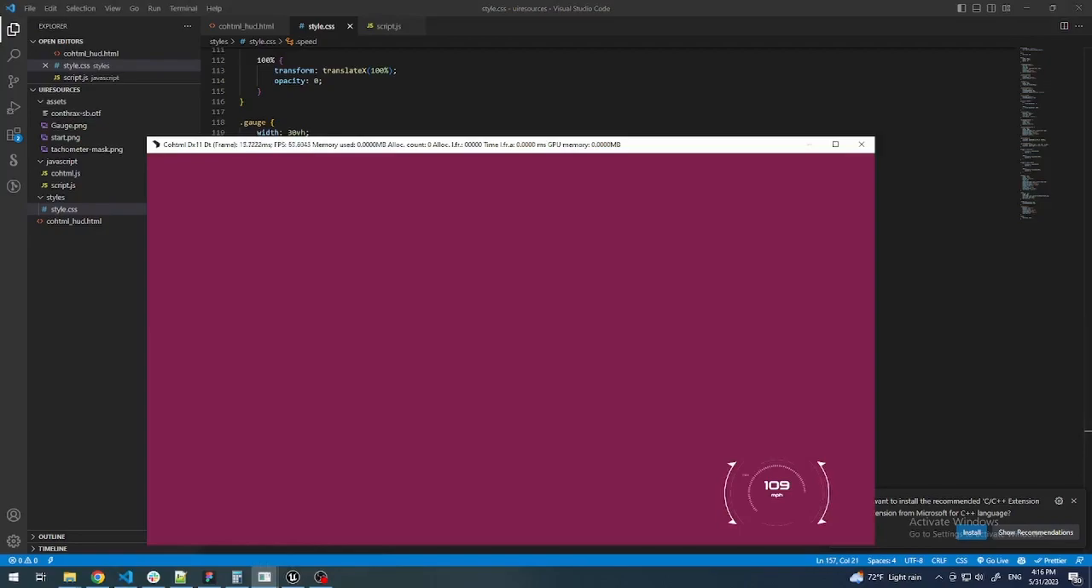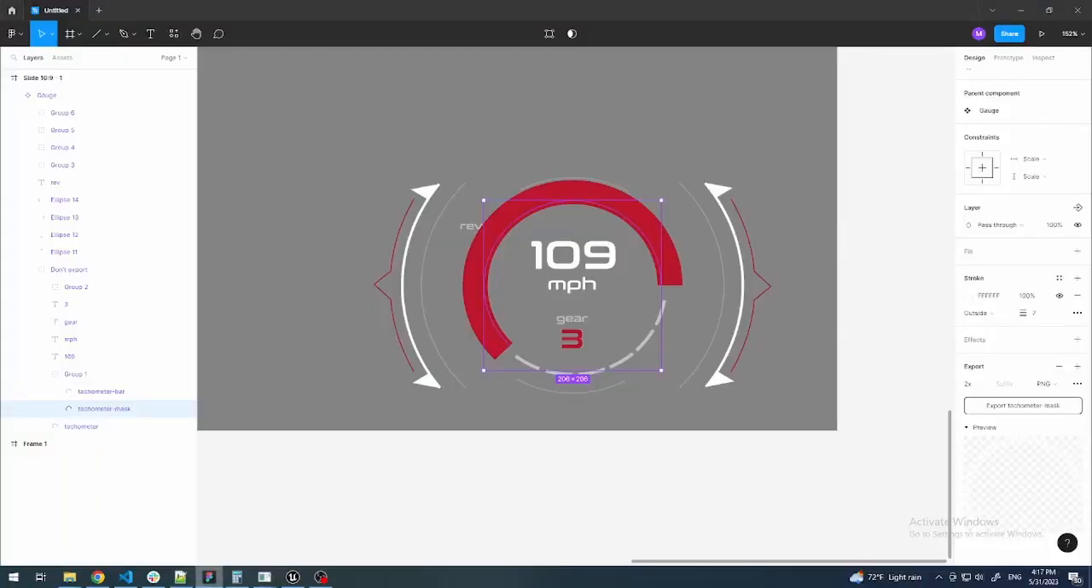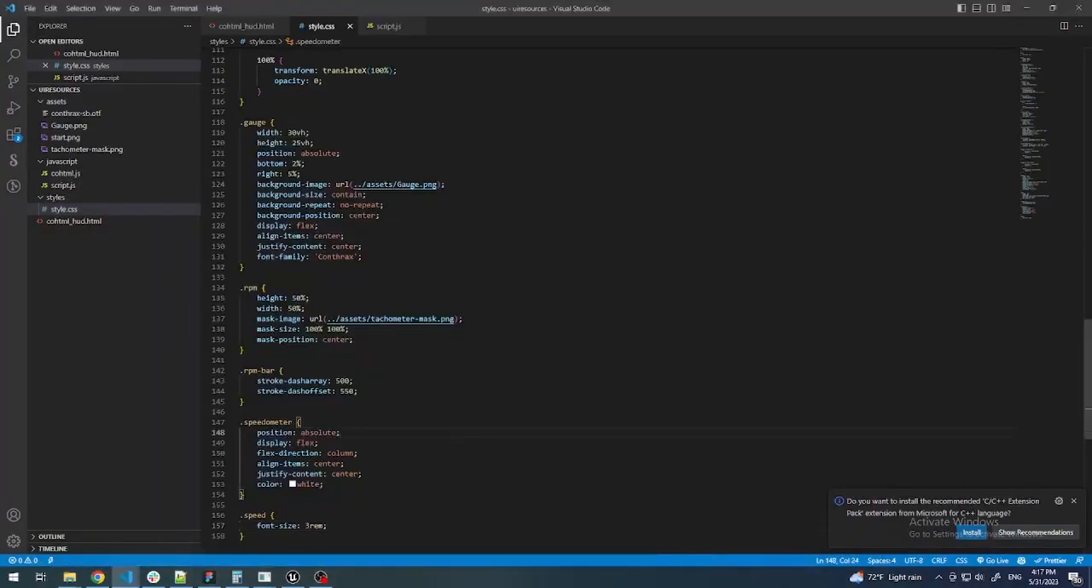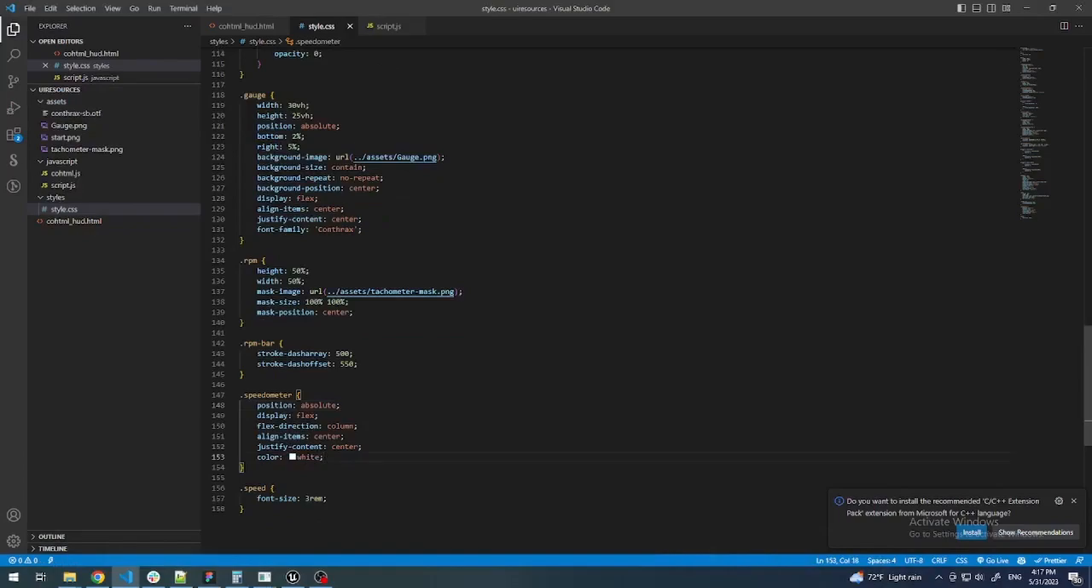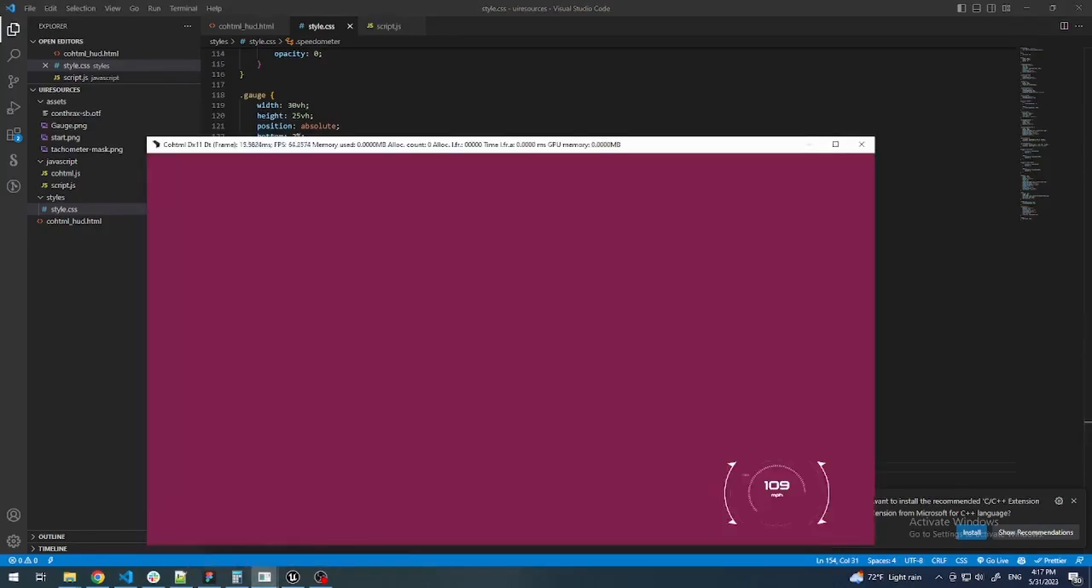Let's see how it works with that one. And I think this is okay, but in the design we can see that the text is a little bit off-centered. So let's add a transform, translate, and move it, let's say 1 VH to the top. Okay, so that's better.